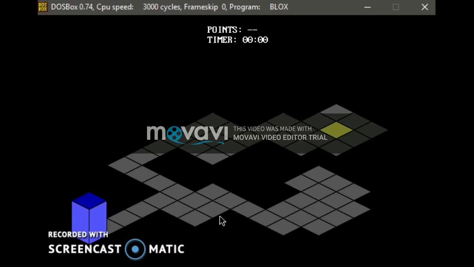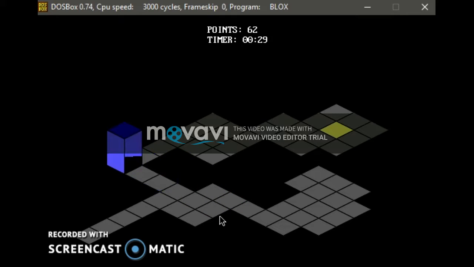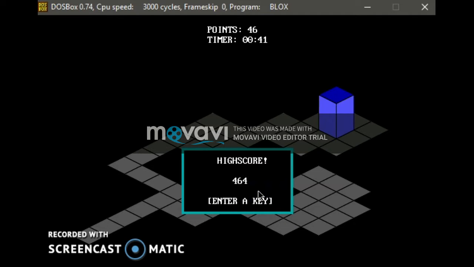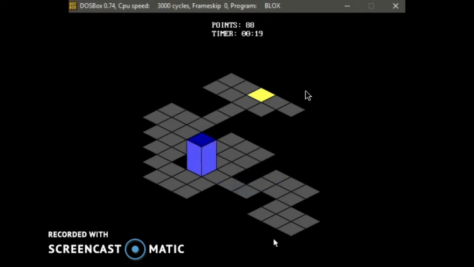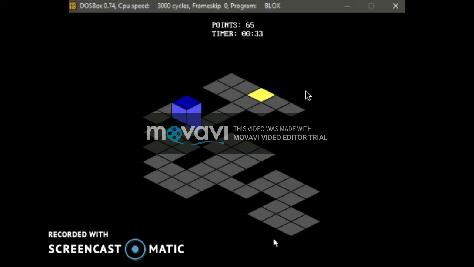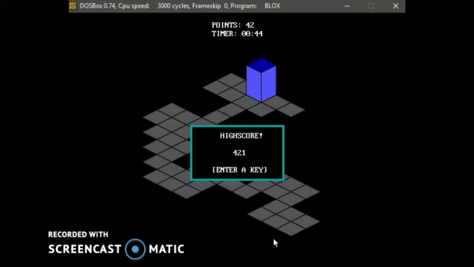This is level 1. Solving level 1. Okay, let's do the next stage. For the next round, we're going to use the left click mouse.